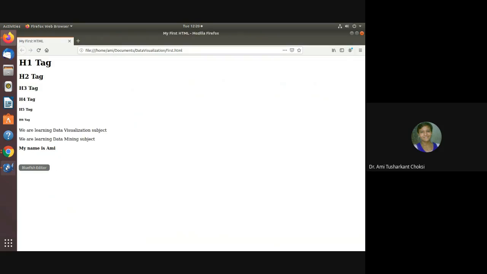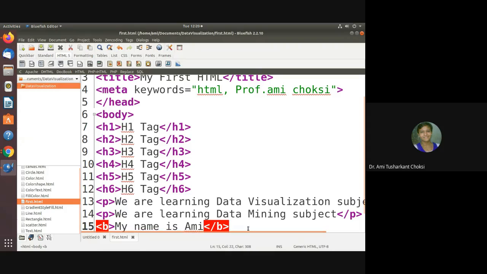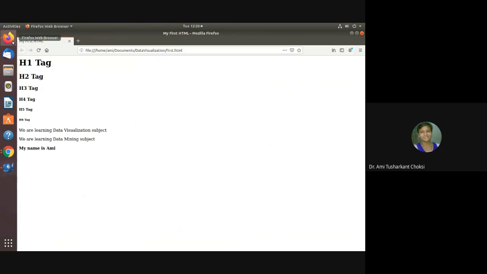If I want to see italics, I can use the italic I tag. Here you can write, say, Choksi. My name is Ami Choksi. Now let me write it here, save and refresh the page. You can see that this is italics. That is, the text is a little bit slanted. So that is the italics text.